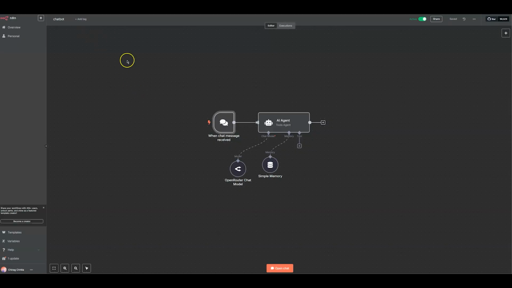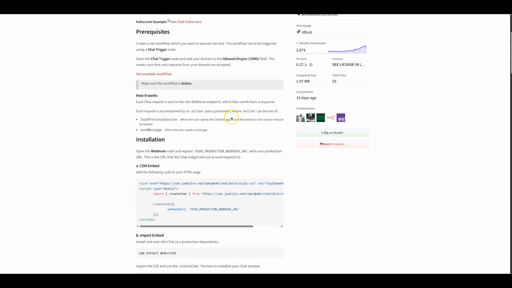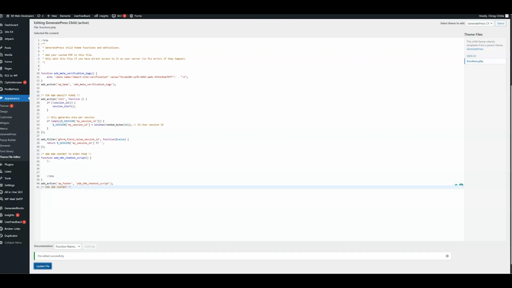So what we do is we come back here, double click on When Chat Message Received again, and we change the hosted chat to embedded chat. Now, nothing changes on the page, except now there's a link here. So let's click that link. And if you scroll down, it'll give you a snippet of code that you can use to embed. So we can grab this code and we can go to our WordPress site.